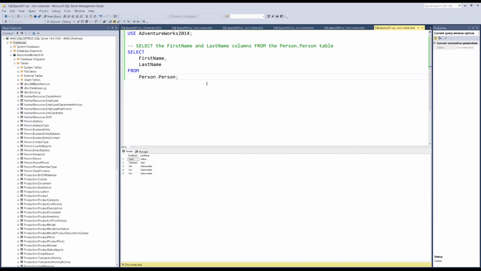So here is my first query. What I'm basically saying is, use this database for this query. And this is the way you give a comment in this query window: double dash. Then I'm writing that I'm selecting the first name and last name columns from this table. This is the way we write it.